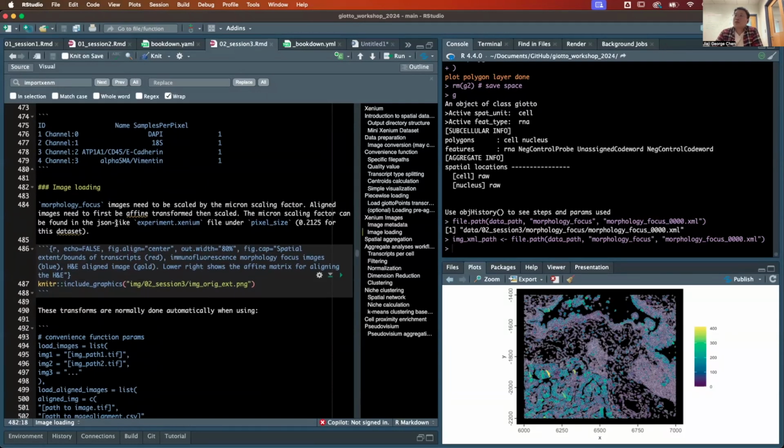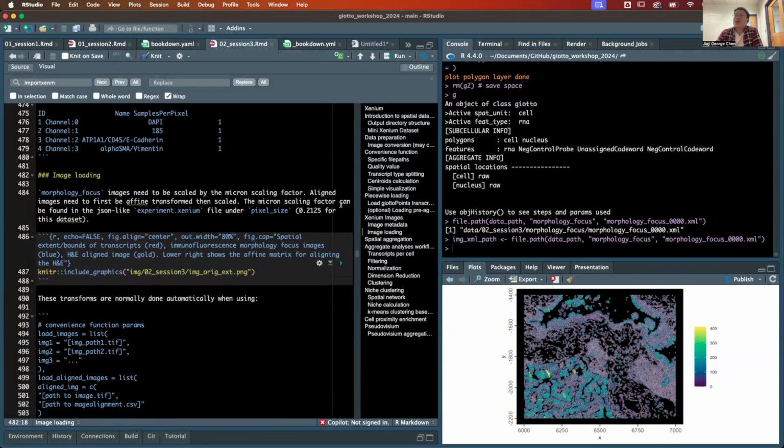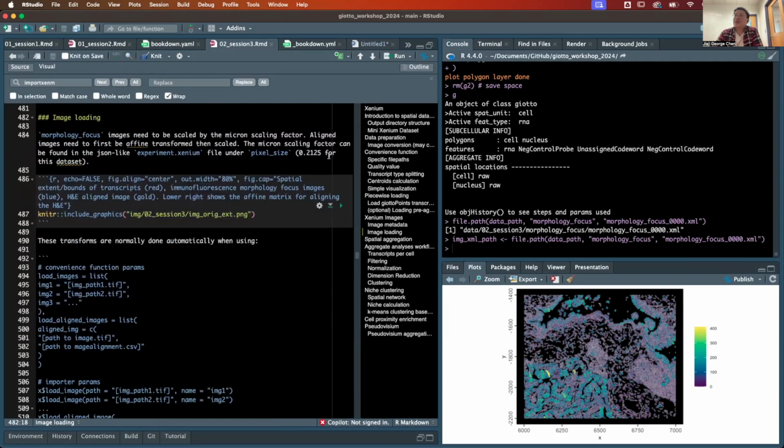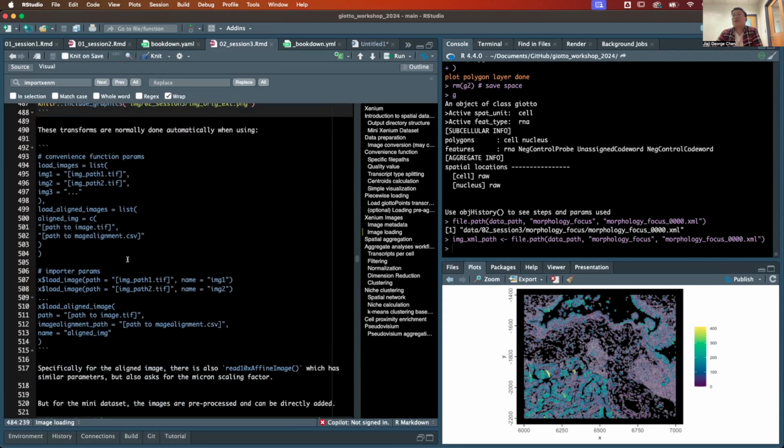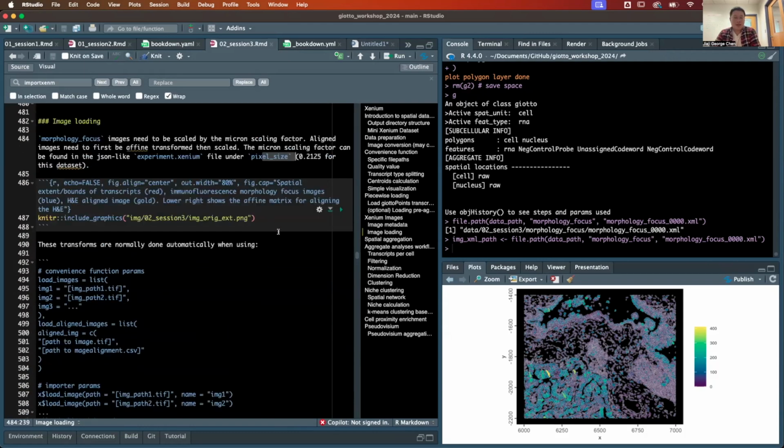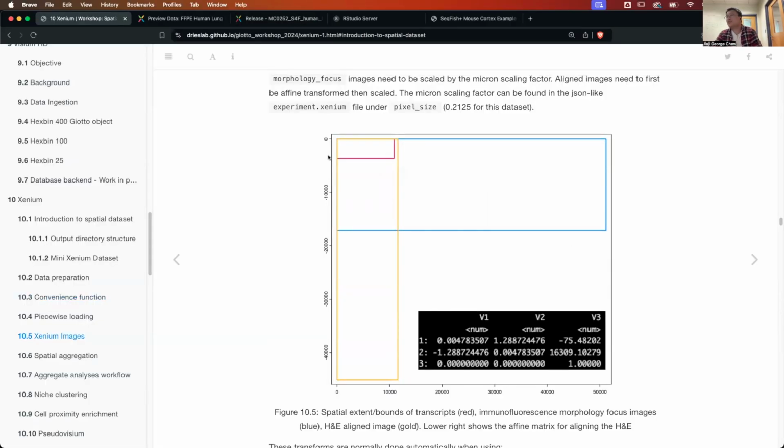Okay, so the morphology focus images will need to be scaled by the micron scaling factor. The aligned images need to be first affine transformed, then scaled. The pixel size is 0.2125. And then I think I have this on the actual, this is just to give an example, understanding of what the images look like versus the vector data.